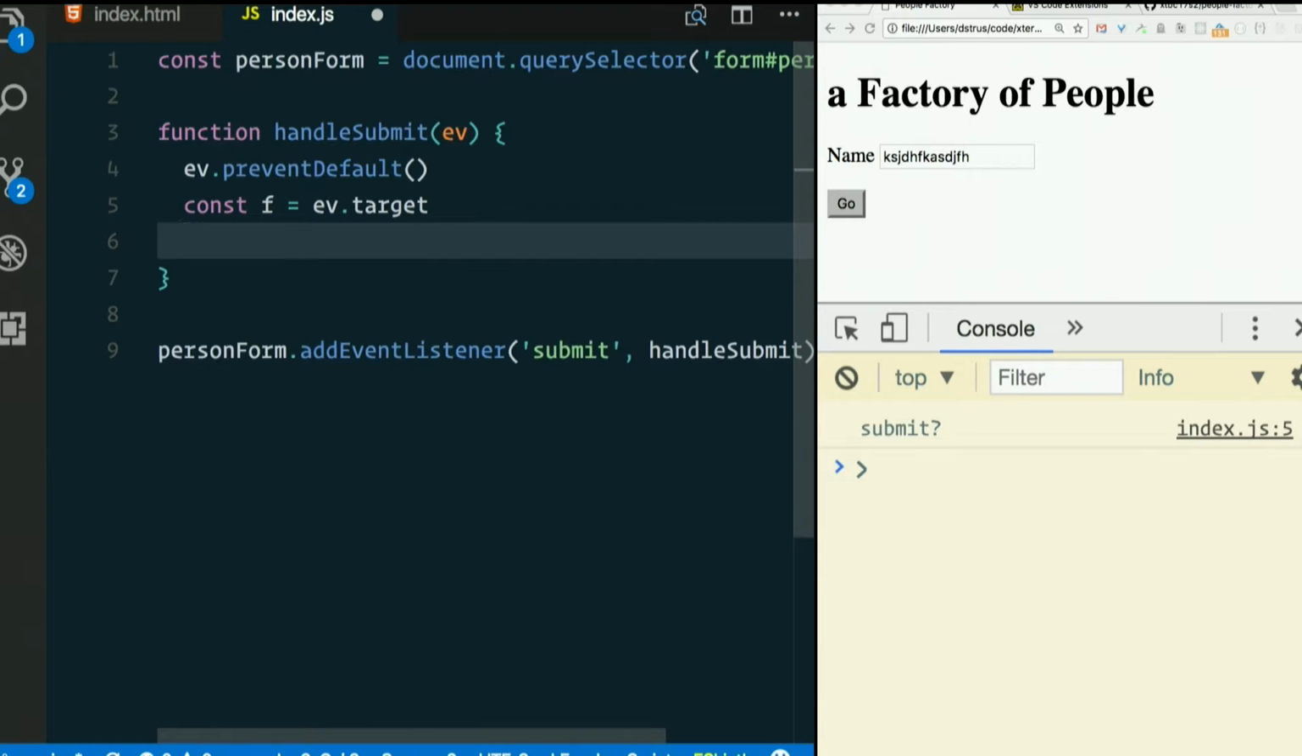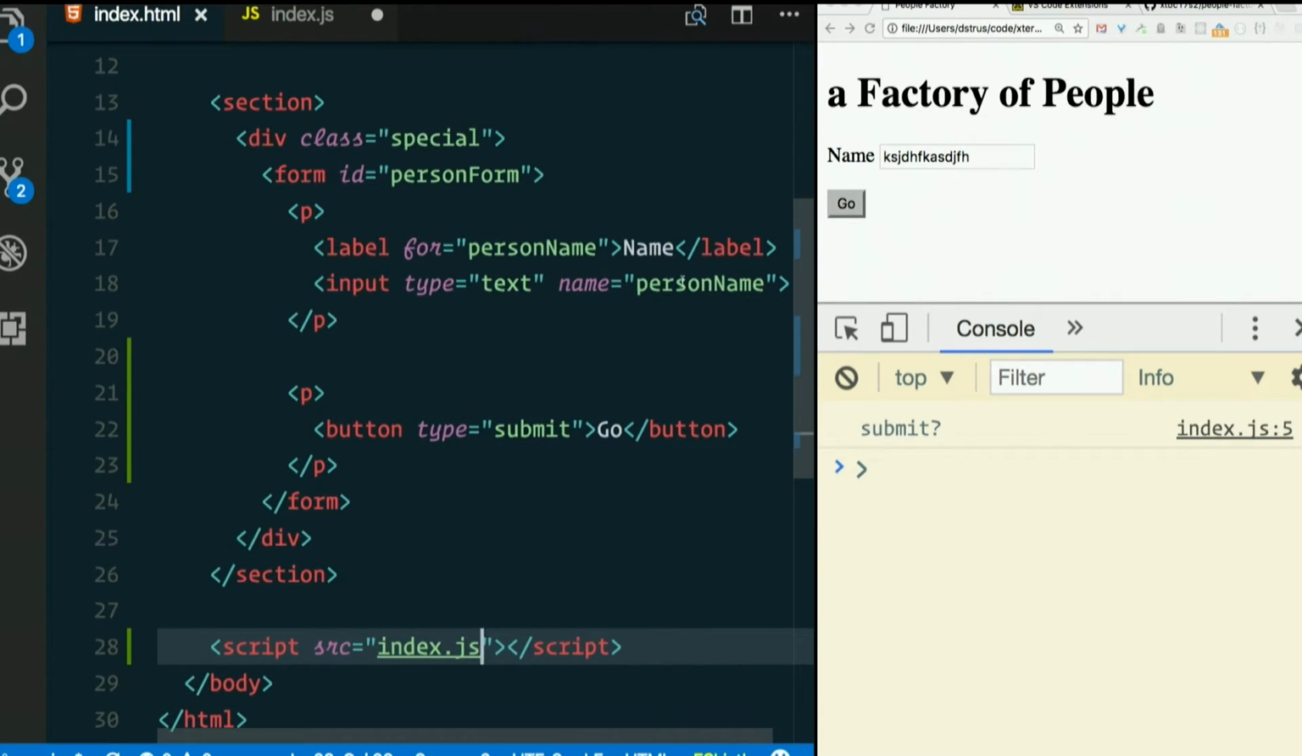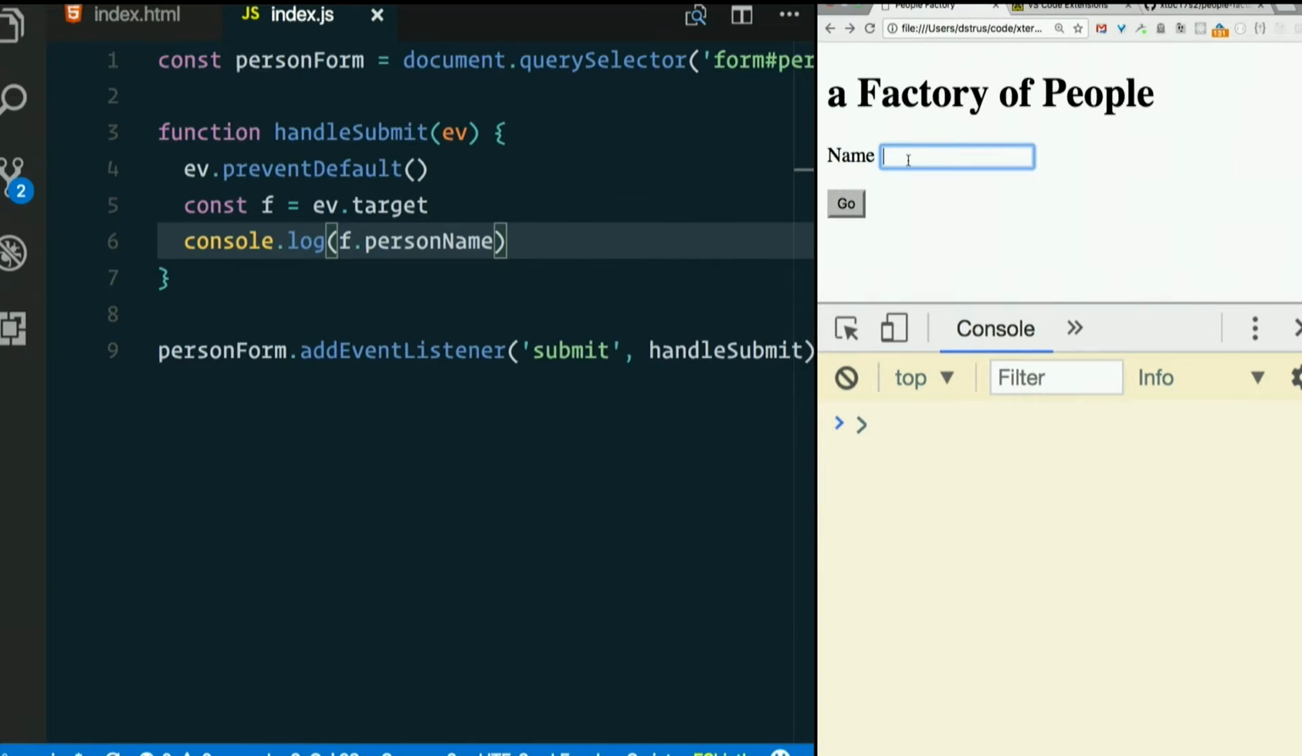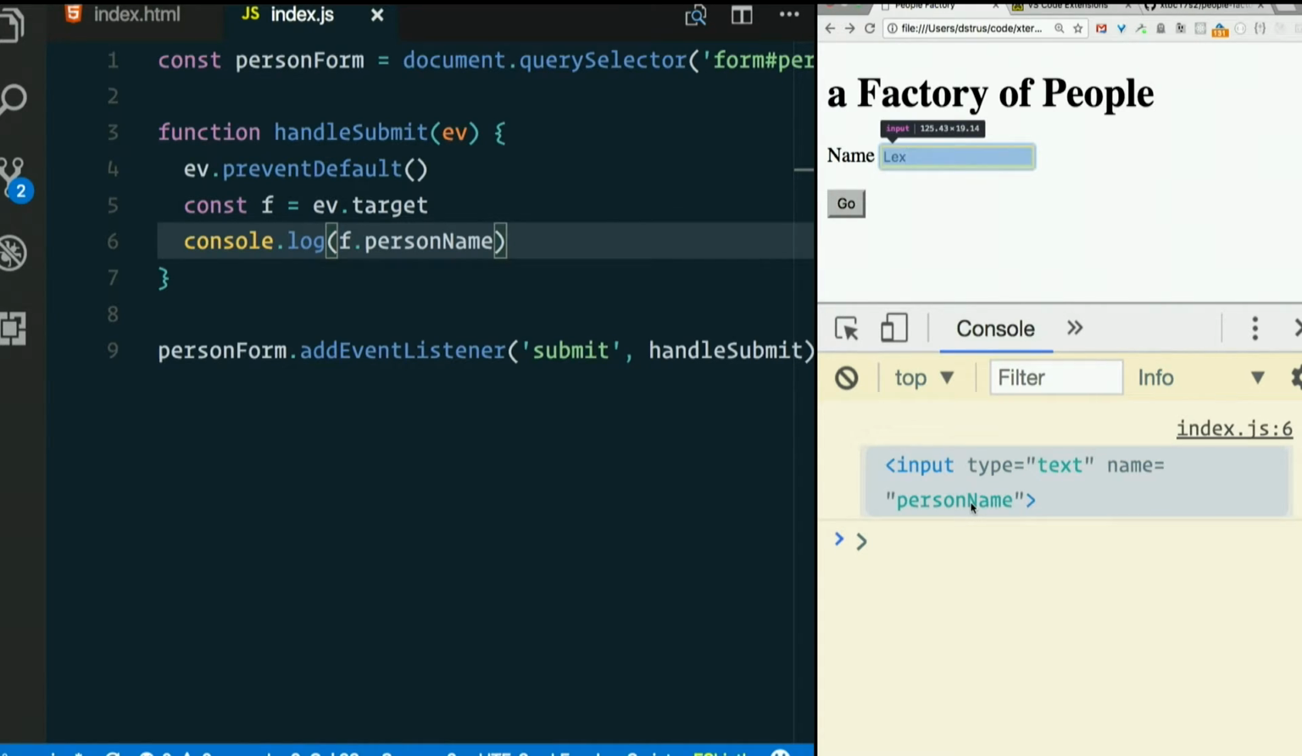Now how do we get that input? Once again, there are several ways we could do it. But since we gave that form field a name of personname, we actually just say f.personname. And let's just console log that and see what it gives us. Refresh, type something like Lex. Okay, and it put out the actual node, the actual input, not just what was typed in there.